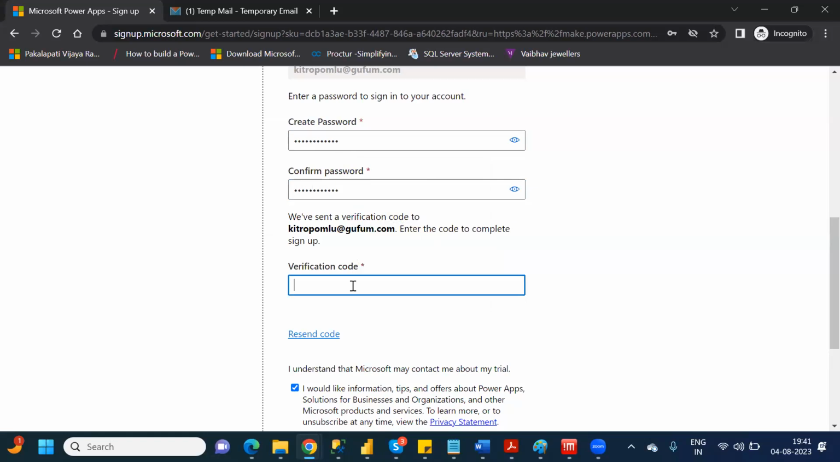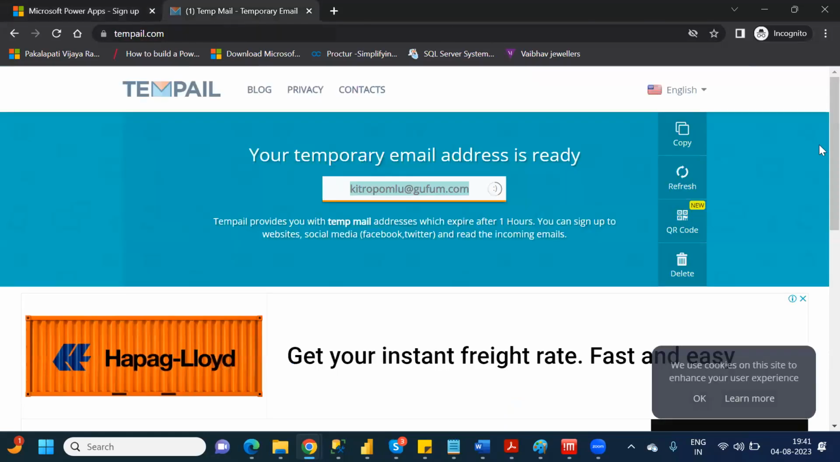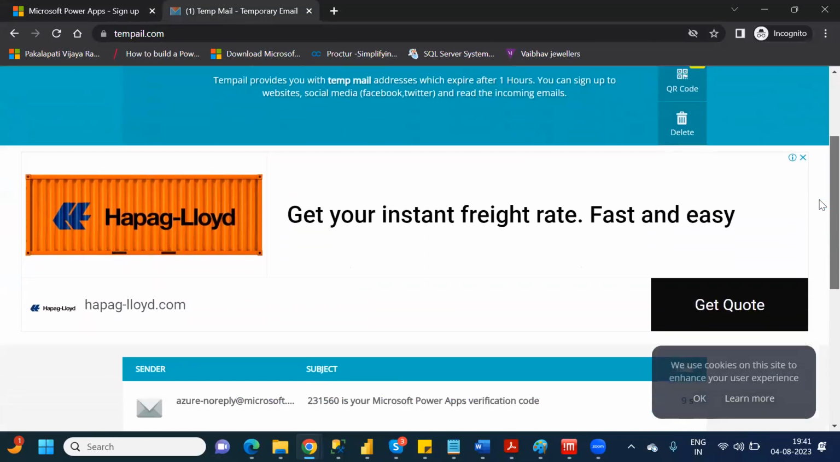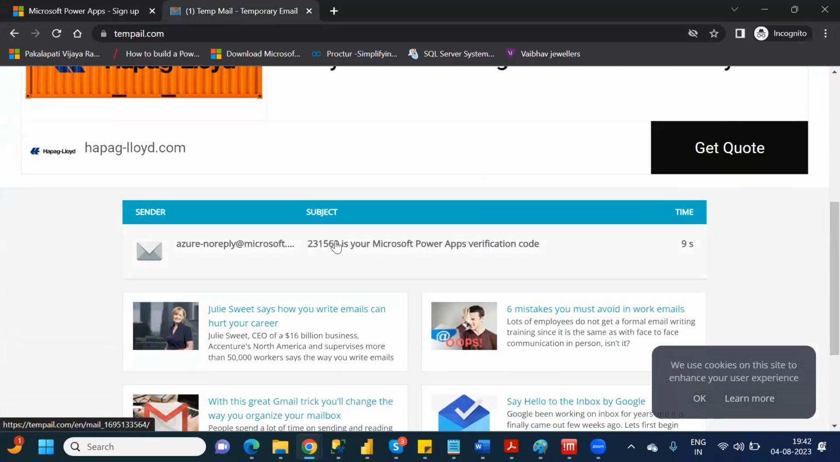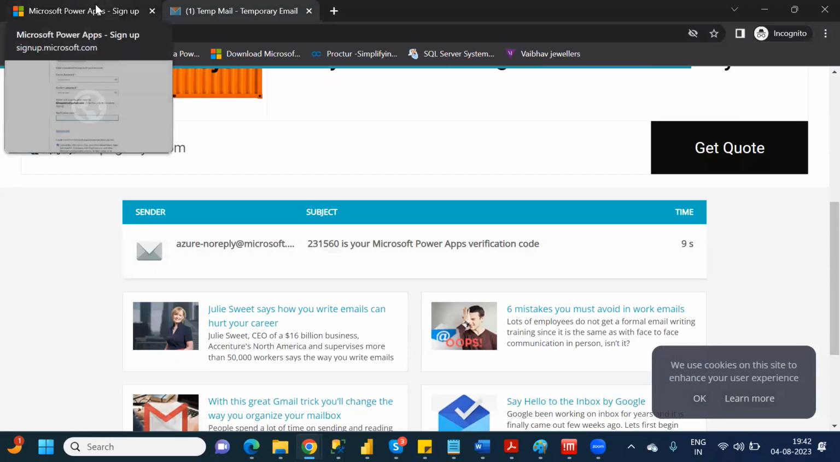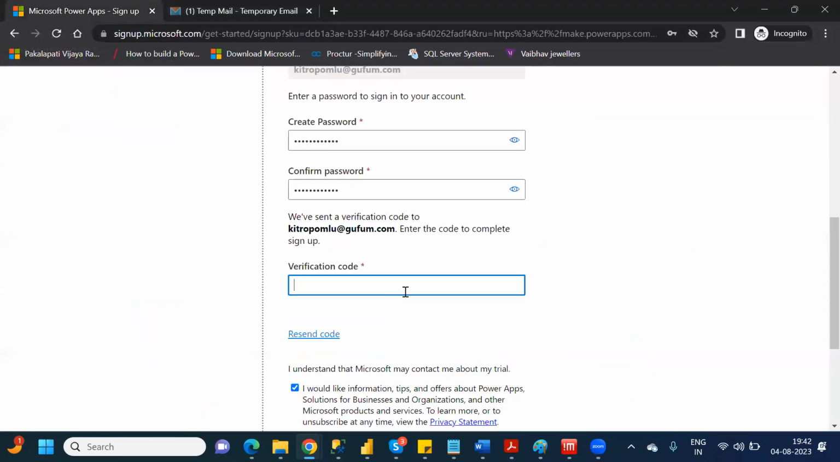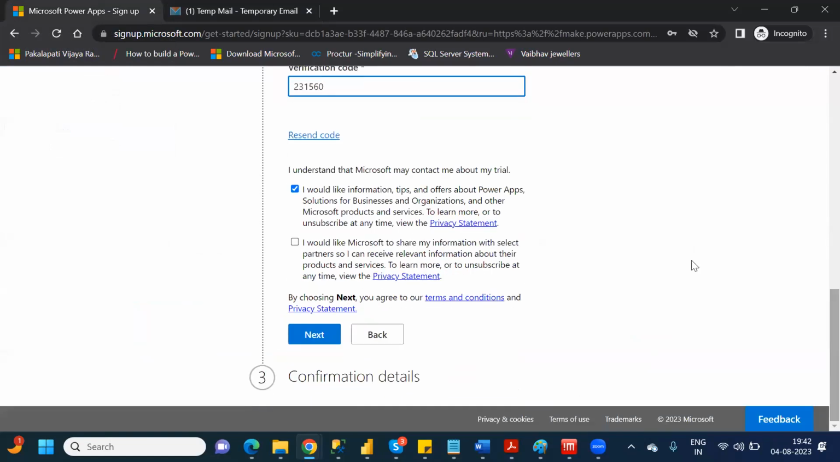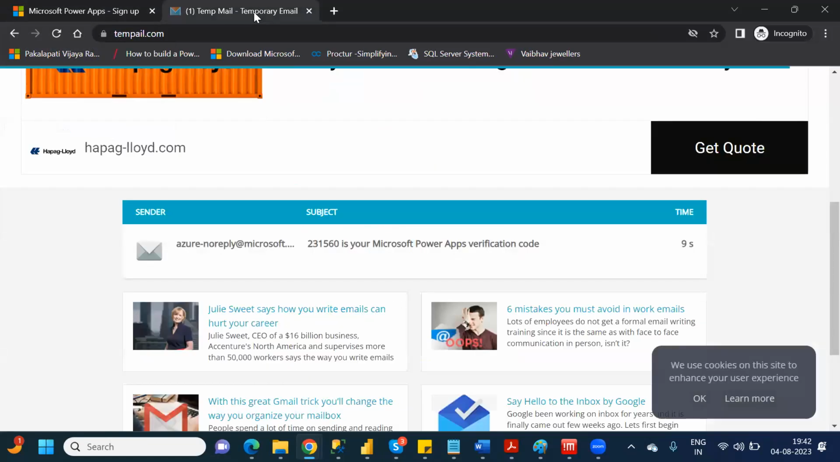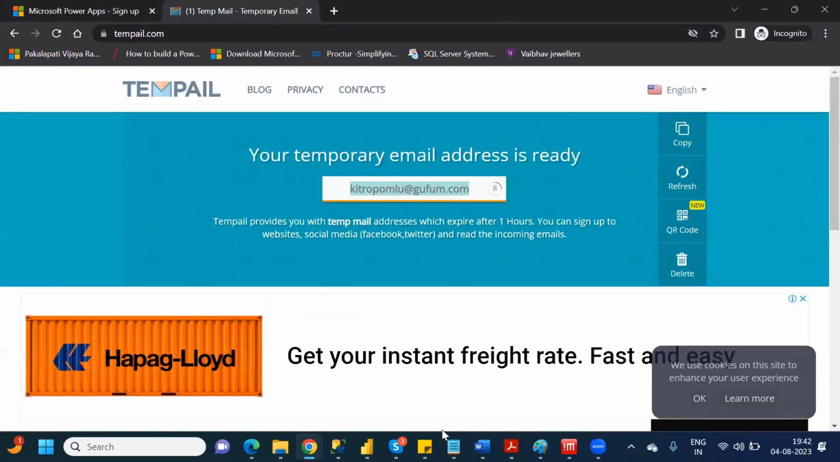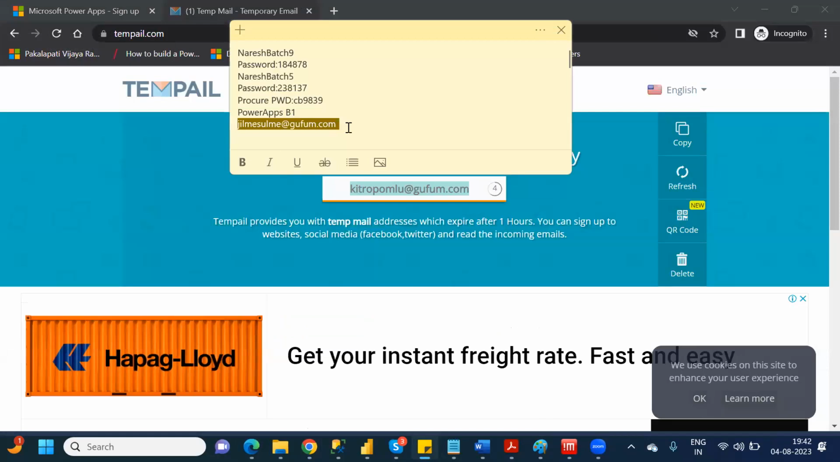And here for the verification code, I told you don't close that window, right? For that particular mail ID, when you come down, you will see the inbox. This code will be there, right? This code you need to enter here. What is that one? 231560. Same. After entering this, you must save this particular mail ID. Understand? So please don't forget this one. Better to put it in sticky notes.